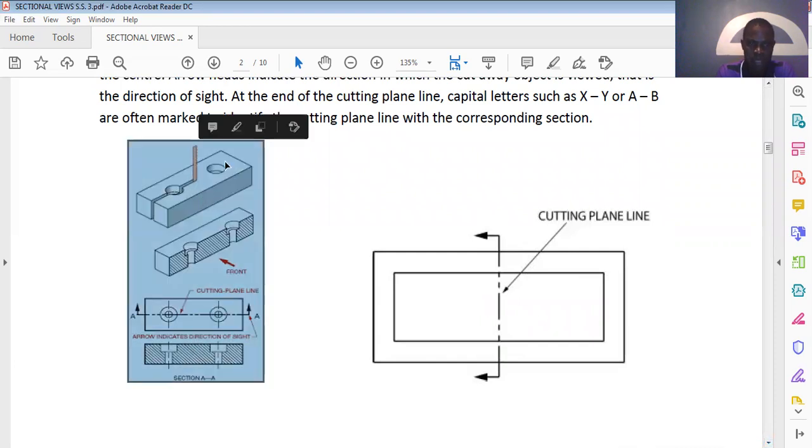As we have here, this is a saw cutting this object. The saw cuts it, and we remove the front part. So the part that we have here is what we see. We are able to see the interior part of the object after cutting it. So this saw is the cutting plane. We call it the cutting plane when it comes to sectional view.